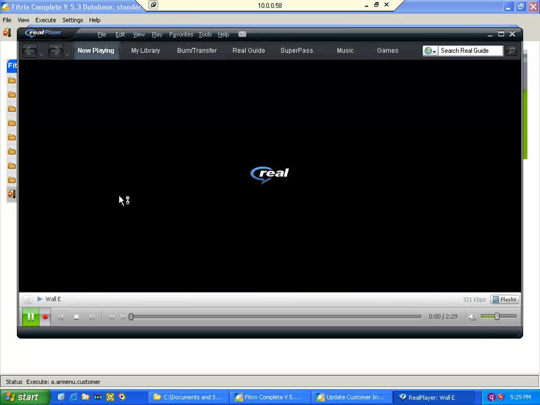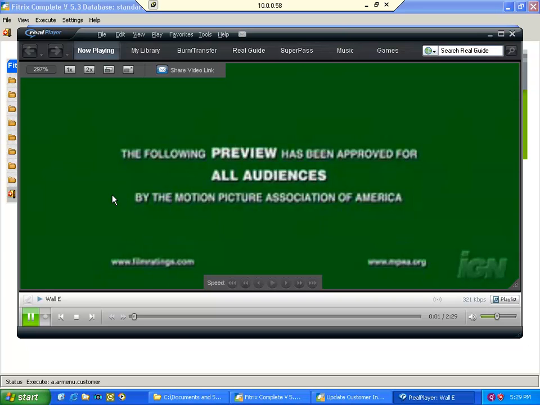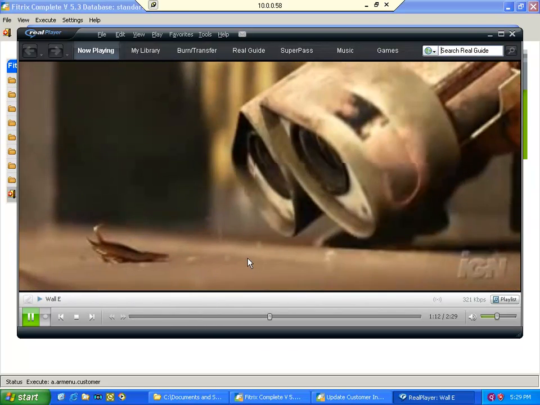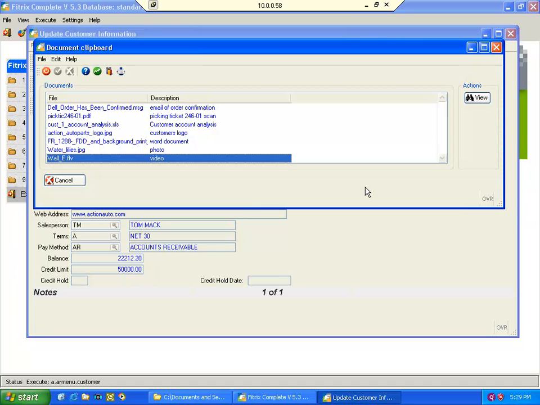We'll double click and we'll see the video clip start to play. Let's just move to the middle. So there's an example of another type of media. So you are not just limited to documents or images.